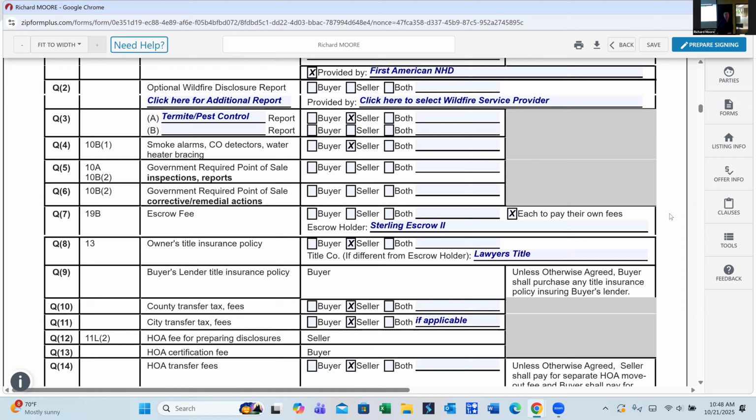And then smoke alarms, carbon monoxide detectors, water heater bracing. It's common that the seller pay for it, and I check that box. Section Q5, government required point of sale inspections or reports, and that's simply what it is. You can say seller, you can say buyer.